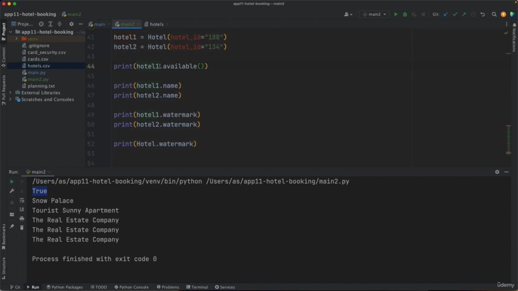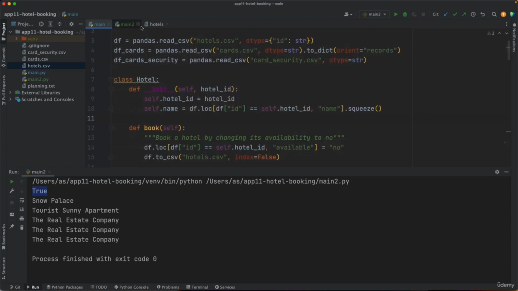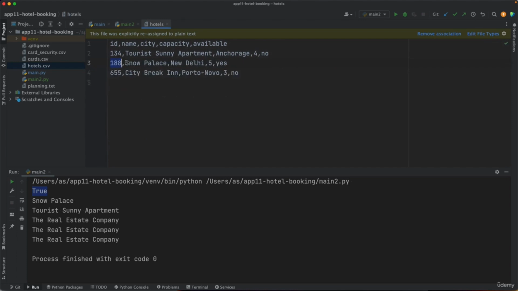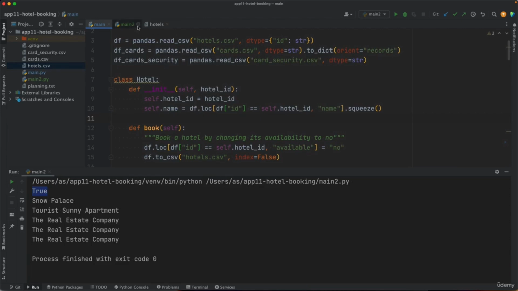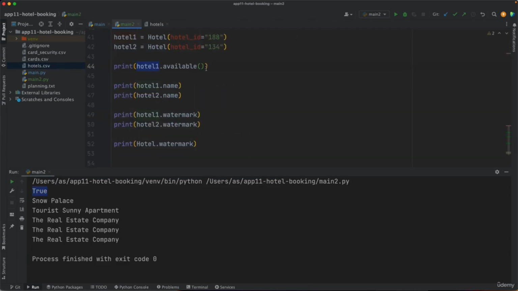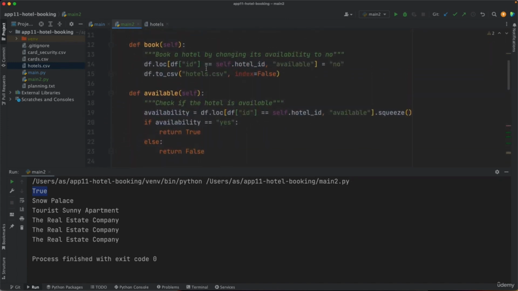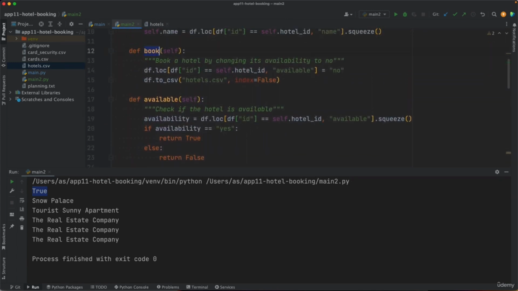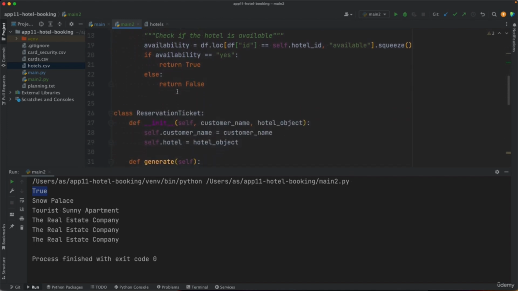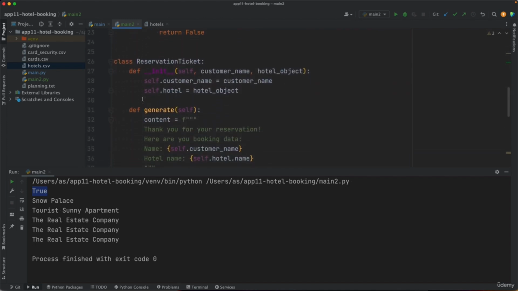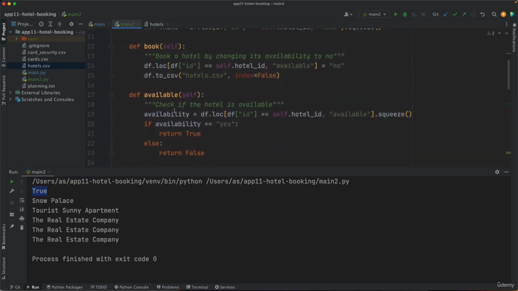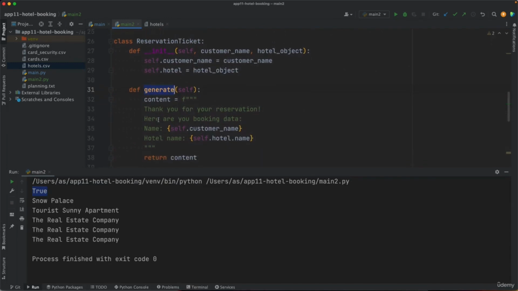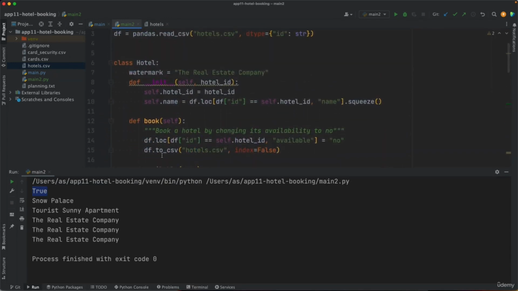So you are checking if this particular instance, this particular hotel, whose name is Snow Palace, is available or not. The same goes with other methods such as book, you are booking that particular hotel. Same goes with reservation ticket, you are generating a particular instance of the reservation ticket, you are printing that out. But what is a class method then?